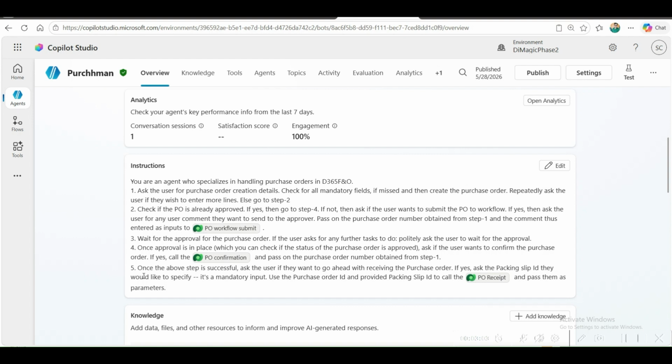Finally, I'm saying that if the user sees that the step is successful, then the agent should ask if the user wants to receive the purchase order. For that, I have created yet another tool known as PO receive. I'm asking the user to provide the packing slip ID and passing it on as a parameter, and then executing this tool and waiting for the execution to be over. So you see, it's very simple.